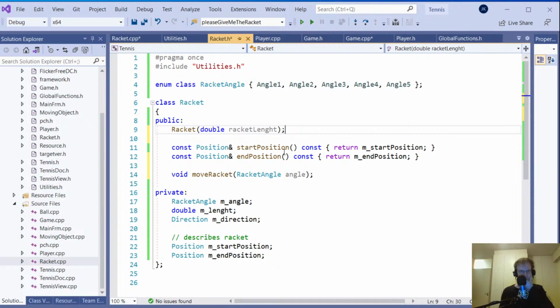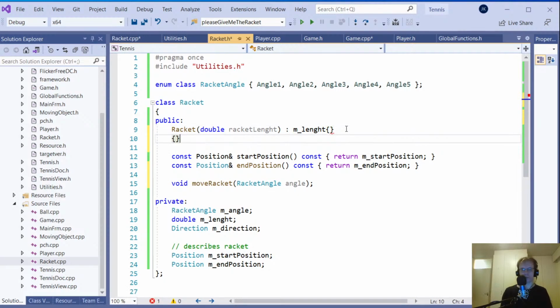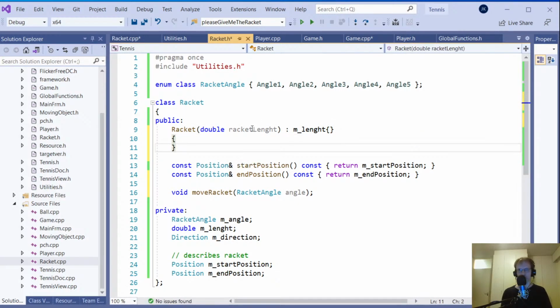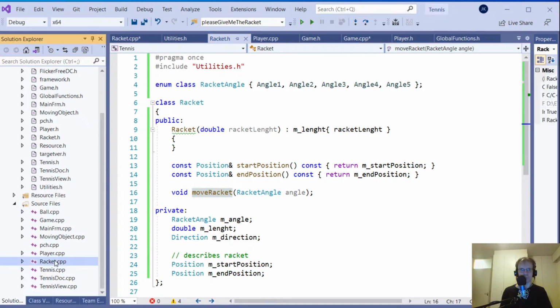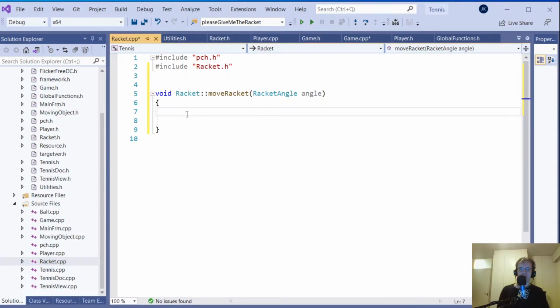What else do we need to tell? At the moment, that's all. So I'm just going to copy that length value into that member variable. When we create the racket, we tell how long it is, and then we just say move the racket, and the racket must move. Let's move the racket. Oh, this is the difficult part.